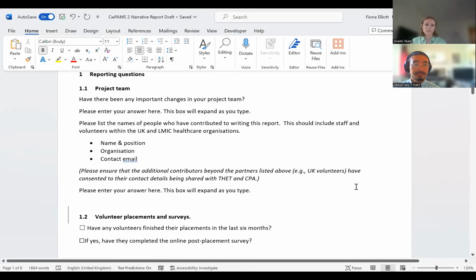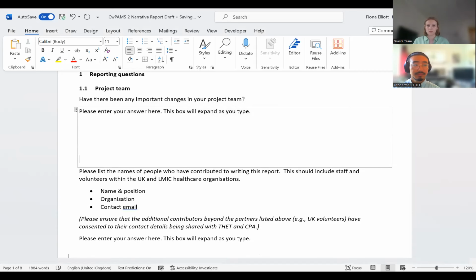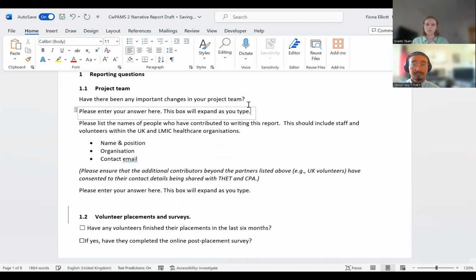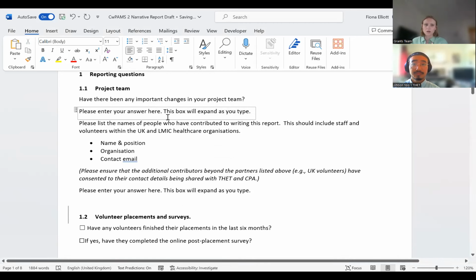The first thing is if there's any important changes in your project team. You click here and you can delete this. Please enter your answer here, and the box expands as you type. So that's where you can enter your answer. Again, the names and contacts of people who have contributed to writing the report.